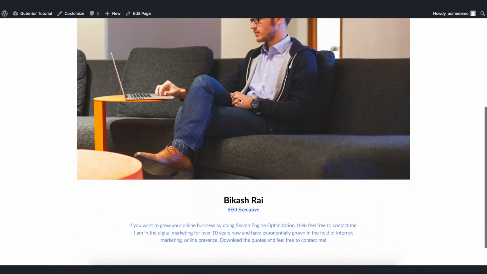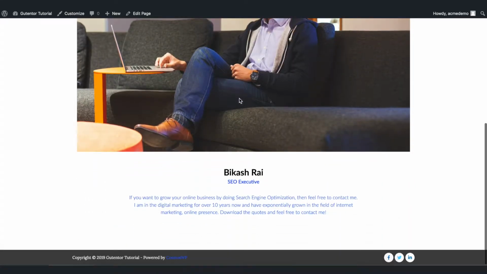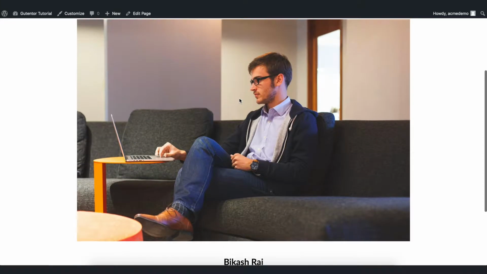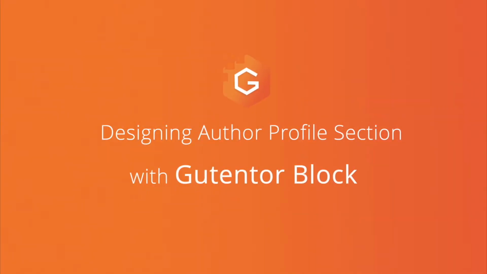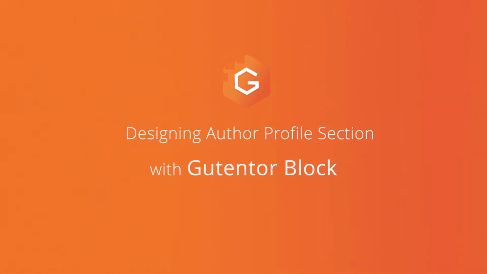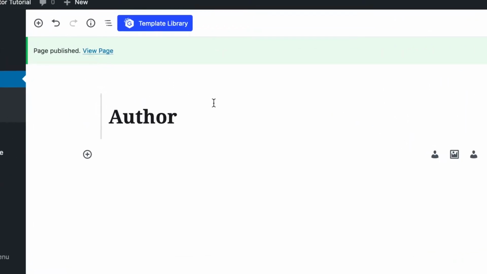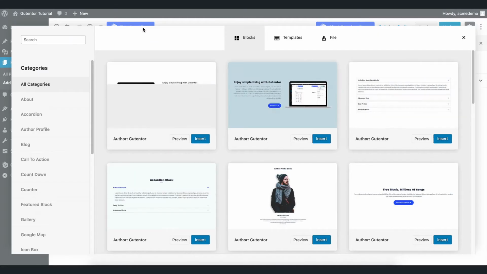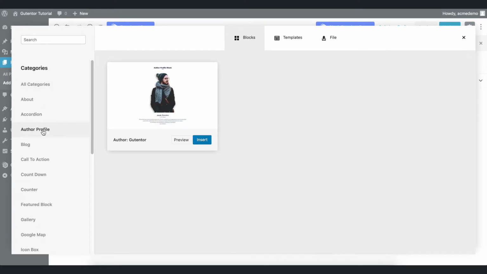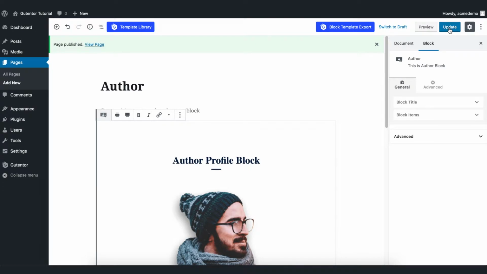Hi, in this tutorial, I'm going to design an author page using Gutentor blocks. First of all, let's go to the template library. And in the categories, let's choose the author profile. I'm going to insert this. Let's update the page and see the page.